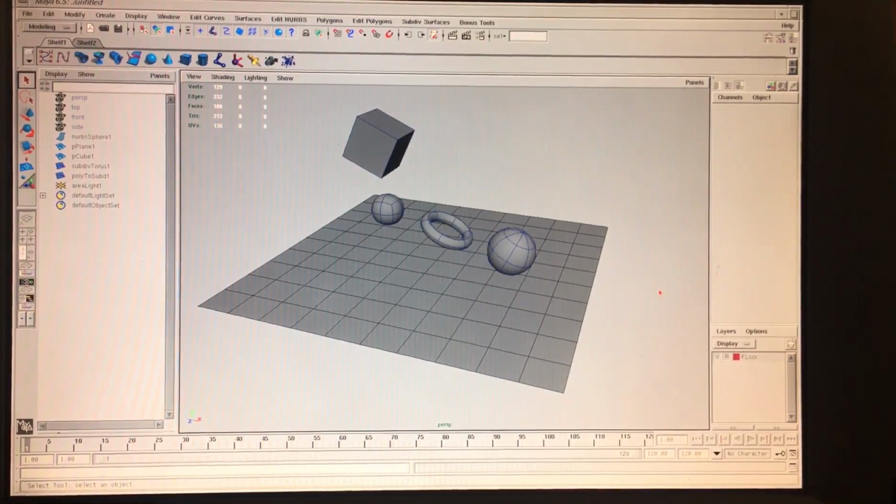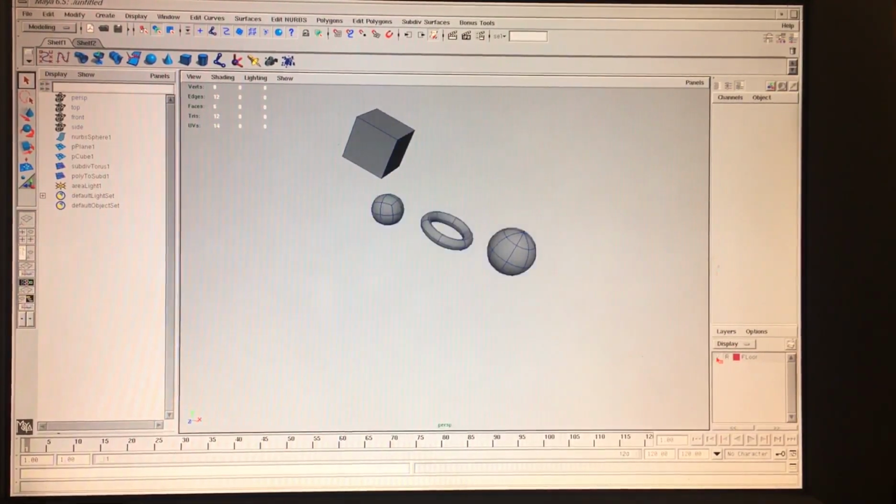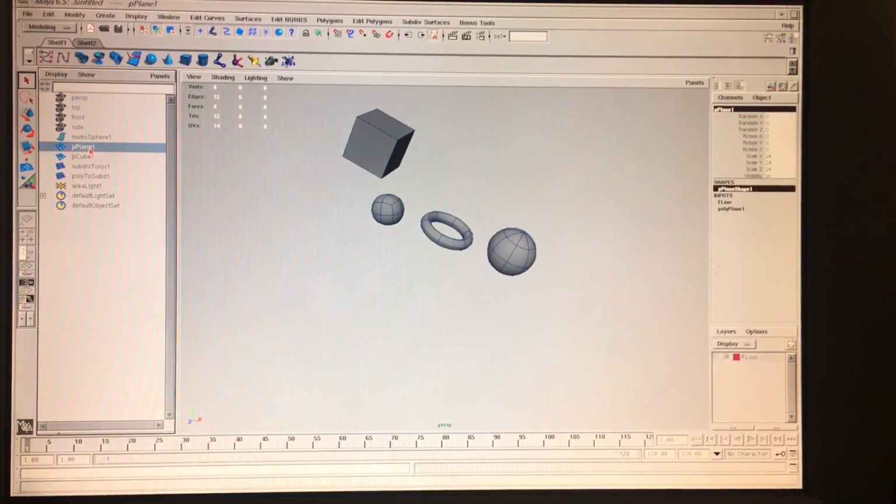But also, like I said, if you use the V, which is the visibility, that floor disappeared because it's in this display layer, but it doesn't reflect it here. So you see this plane, it's not blue.